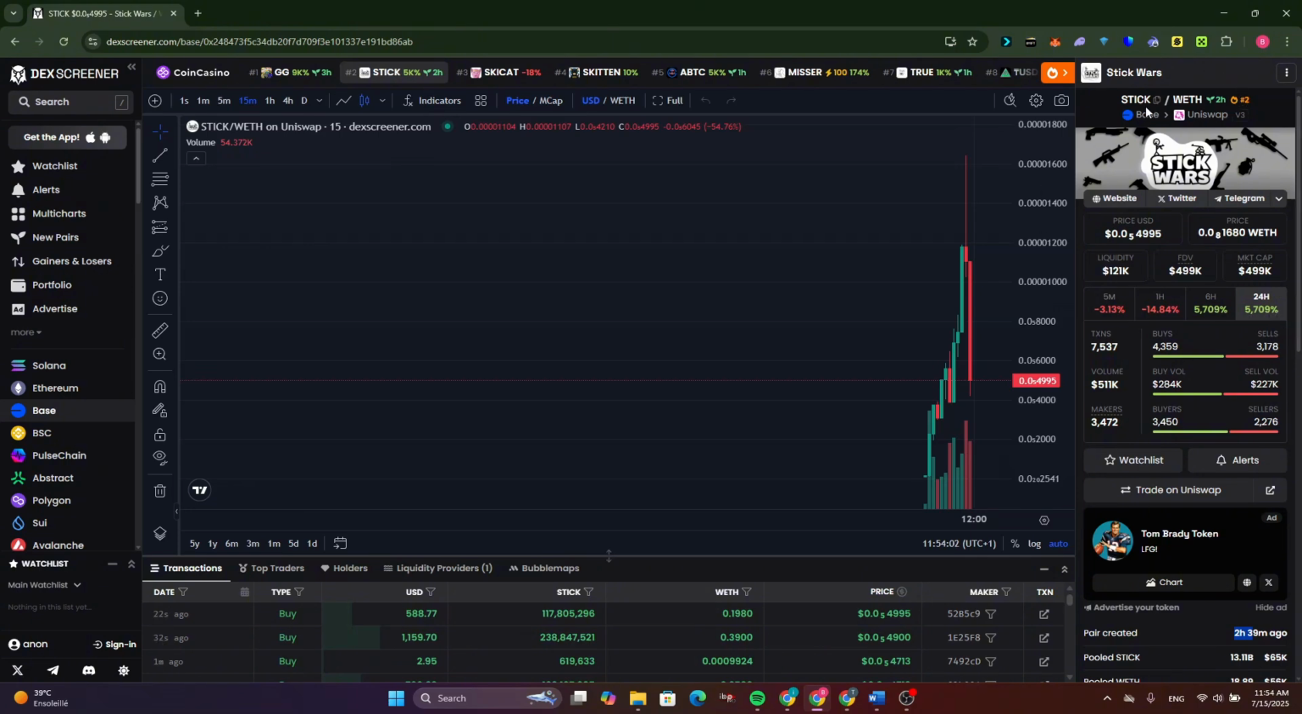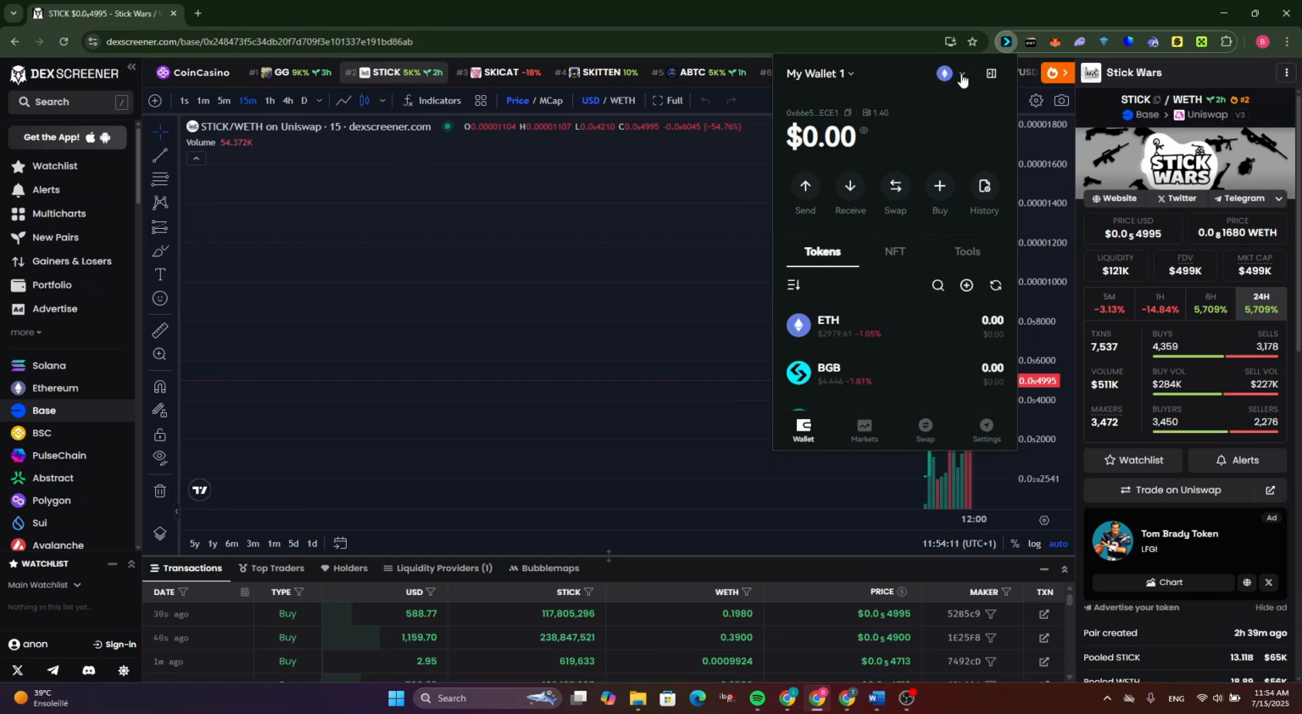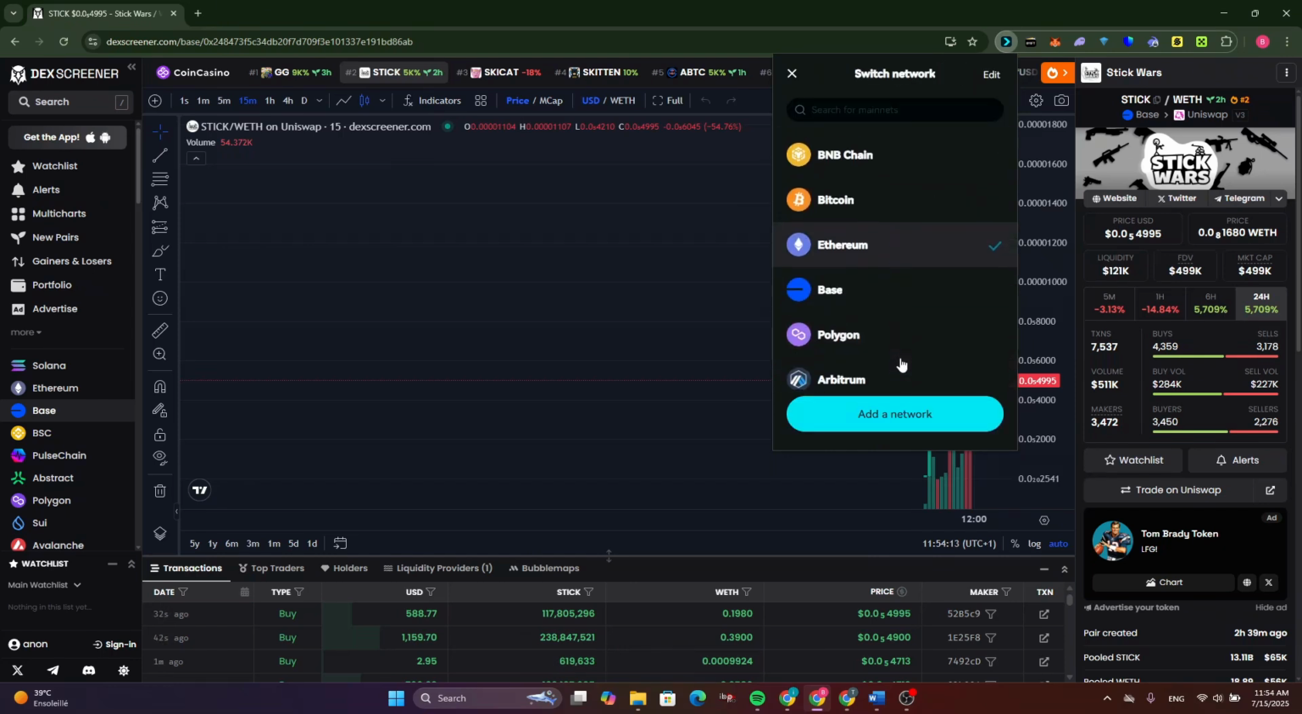Now to be able to buy this token, what you need to do is just click here to copy the token address and open your Bitget wallet. For that, first of all, I will just log into my wallet to be able to buy this token. Now what you do here, just go into the top right corner and click here and make sure to select the BNB network.